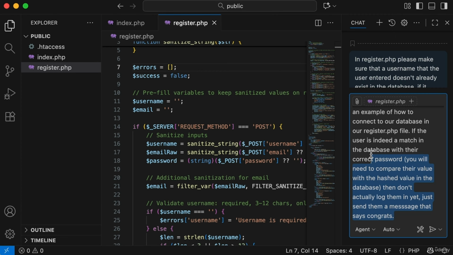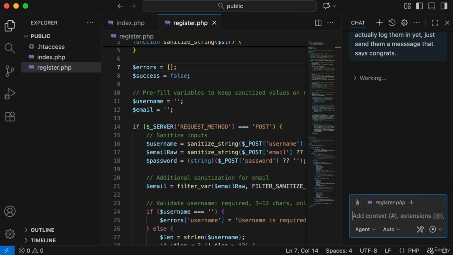Okay, so we're breaking this into steps. We're not going to actually log them in. I'll explain what that means to actually log them in just a moment. But let's break this down into multiple steps. Let's run this prompt. Let's analyze a little bit of what's going on, and then we'll talk about our next step. So let's go ahead and press enter.